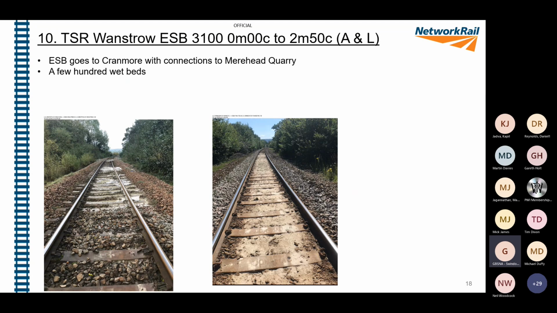Yeah, so the line, like it says, goes from East Somerset Junction, which is near Witham Friary, near Bruton, and goes up to Cranmore, where there's a heritage railway, the East Somerset Railway. Like I said, there are a few hundred wet beds, and we do have immediate action limit faults recorded by the track recording fleet, which is why we're concerned about it. We wouldn't necessarily just be concerned because it looks ugly. We're concerned because of the impact that has.